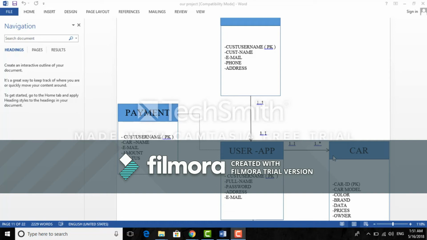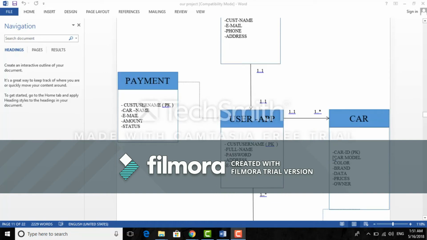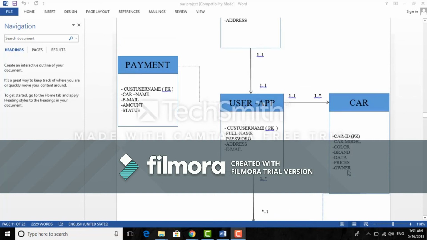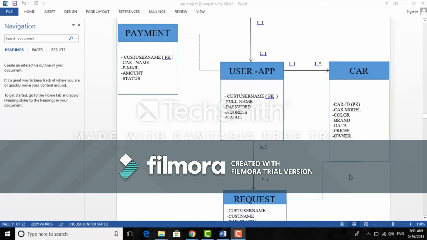In the car table he will see the car ID. He can choose the car ID, car model, color, and the date. Here in the date, the customer should select the booking and the dropping. Also we have the price and the owner number to connect with the owner of the car.